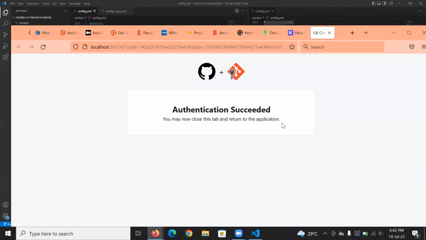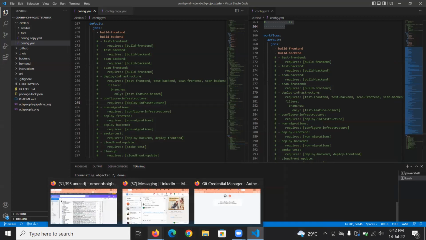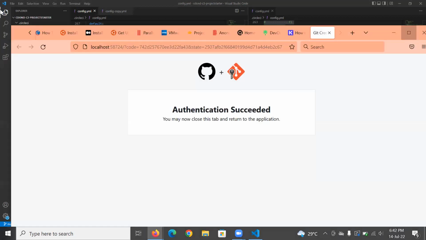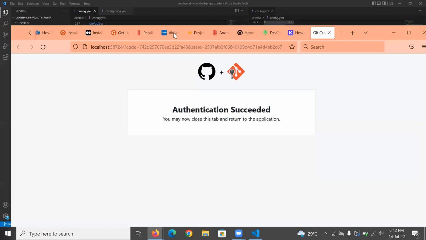Okay, so authentication succeeded. You don't have to do anything. You're logged in already. Just go back to your terminal. It's done. So you now have a push to your origin. So you can go to Circle CI now. It should have started the job. Back to your browser. Go to the website. That push was successful, so that would have triggered a Circle CI action. Circle CI, please.